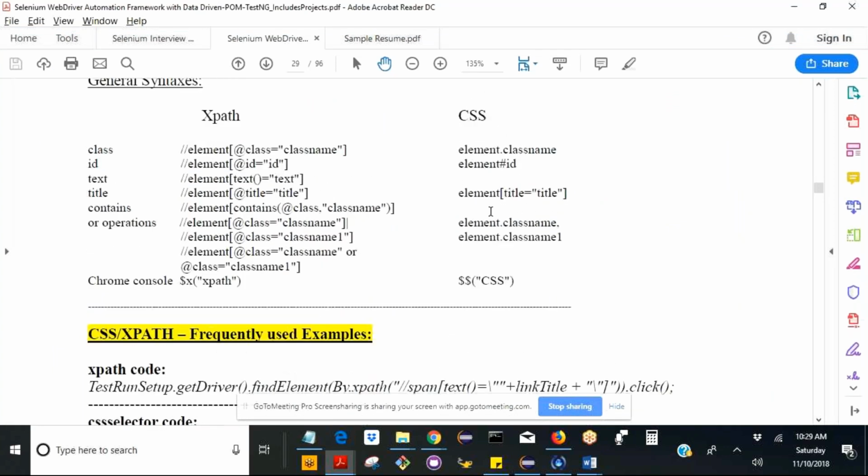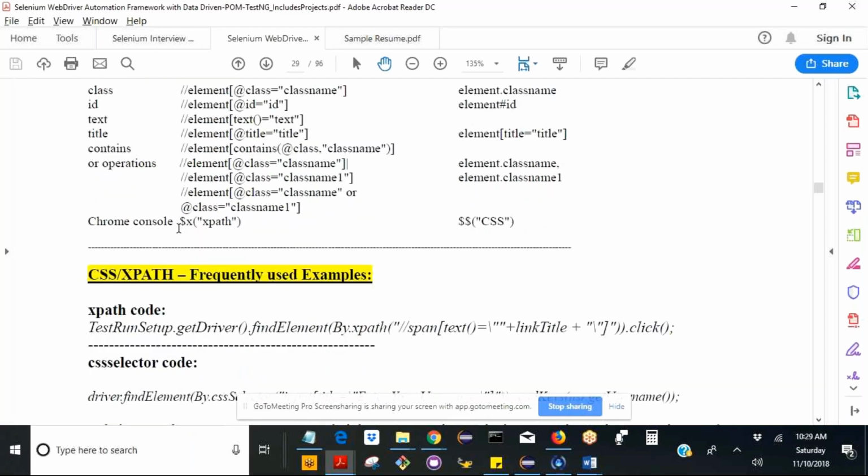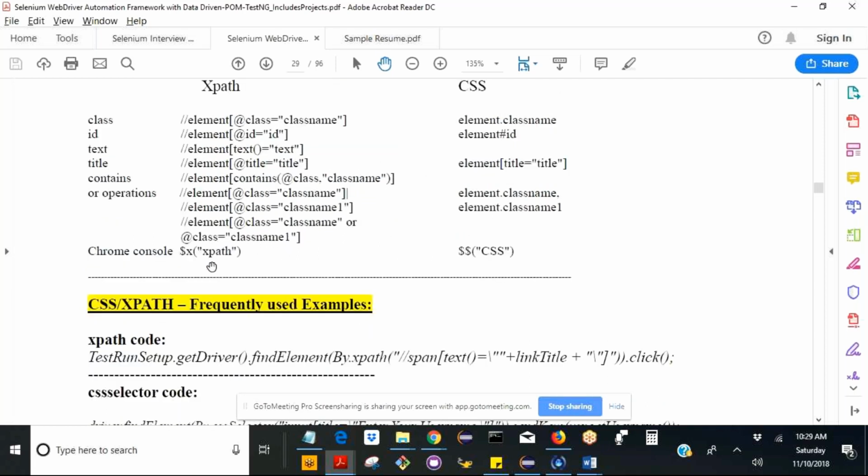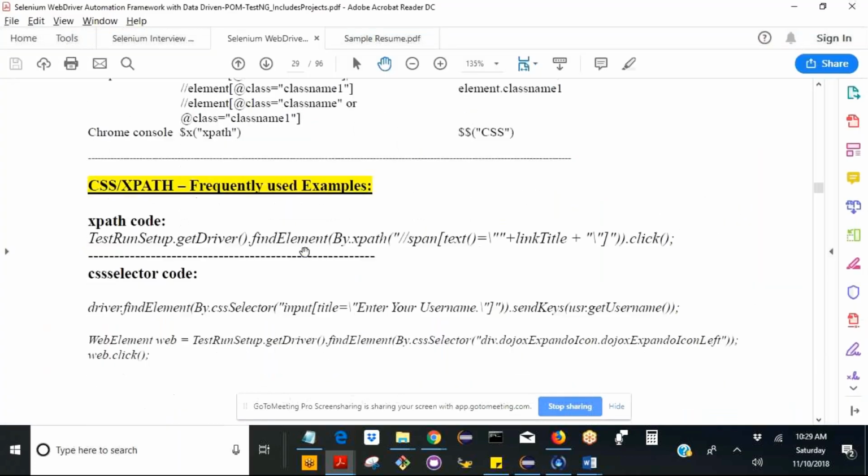And CSS syntaxes would look like this. We didn't use them because they are not as good as XPath. So element, title equals title, so and so. And you can validate the XPaths in the Chrome console itself using $x, and $$ for the CSS. But we validated using Control F, so both are fine.